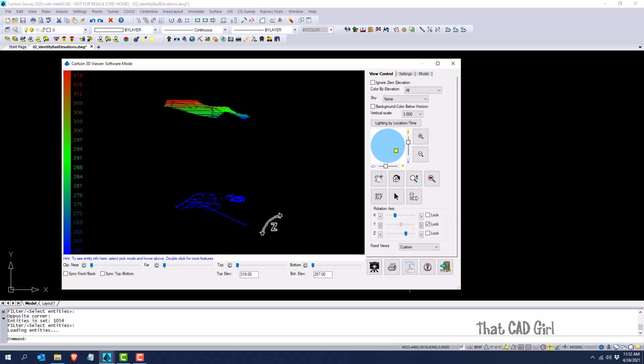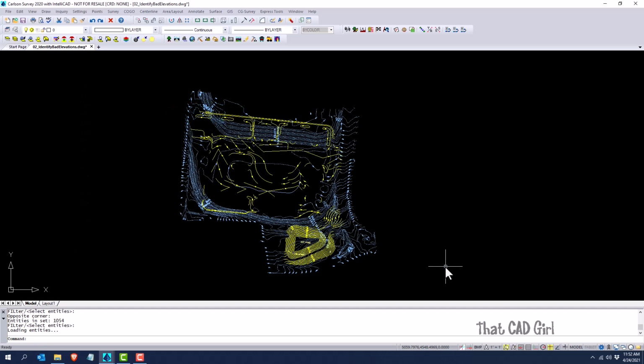Now I have work to get those up to a good elevation. Looks like I've got some geometry issues as well, but at least I know right off the bat what I need to do to fix all this. So I always just turn that back on before I close.